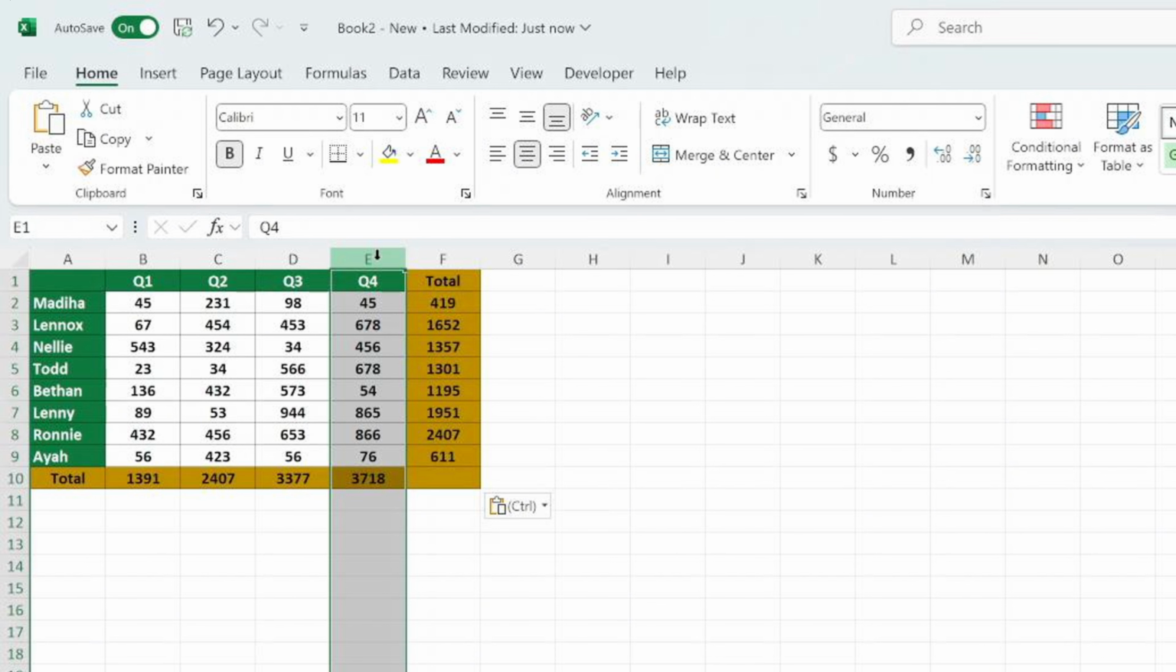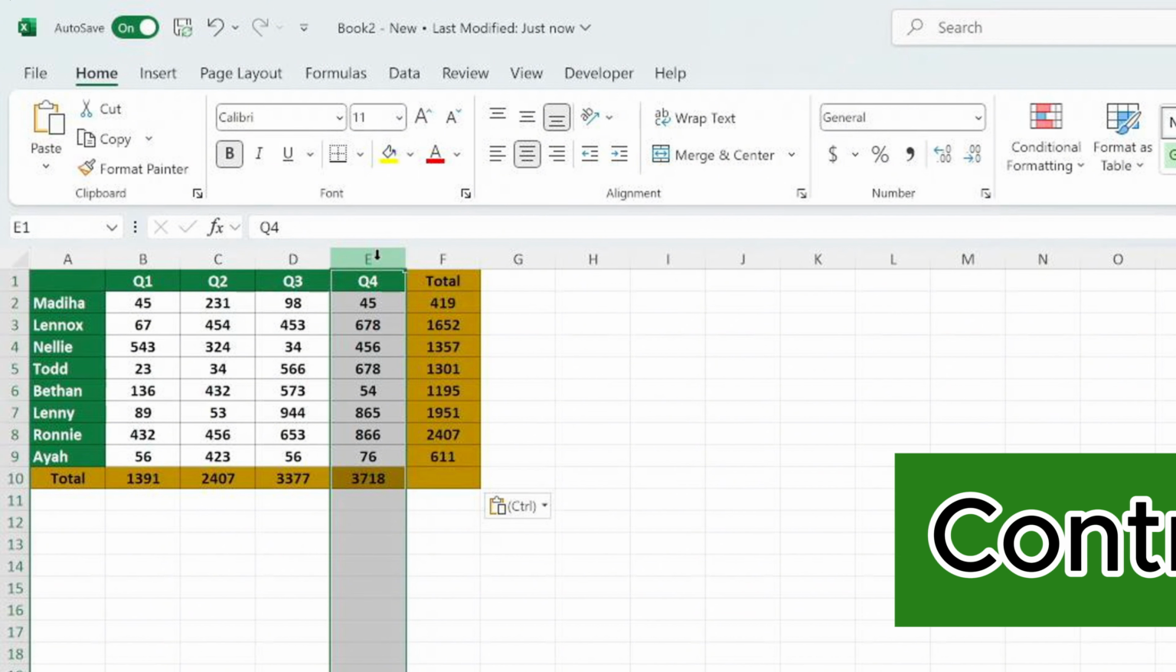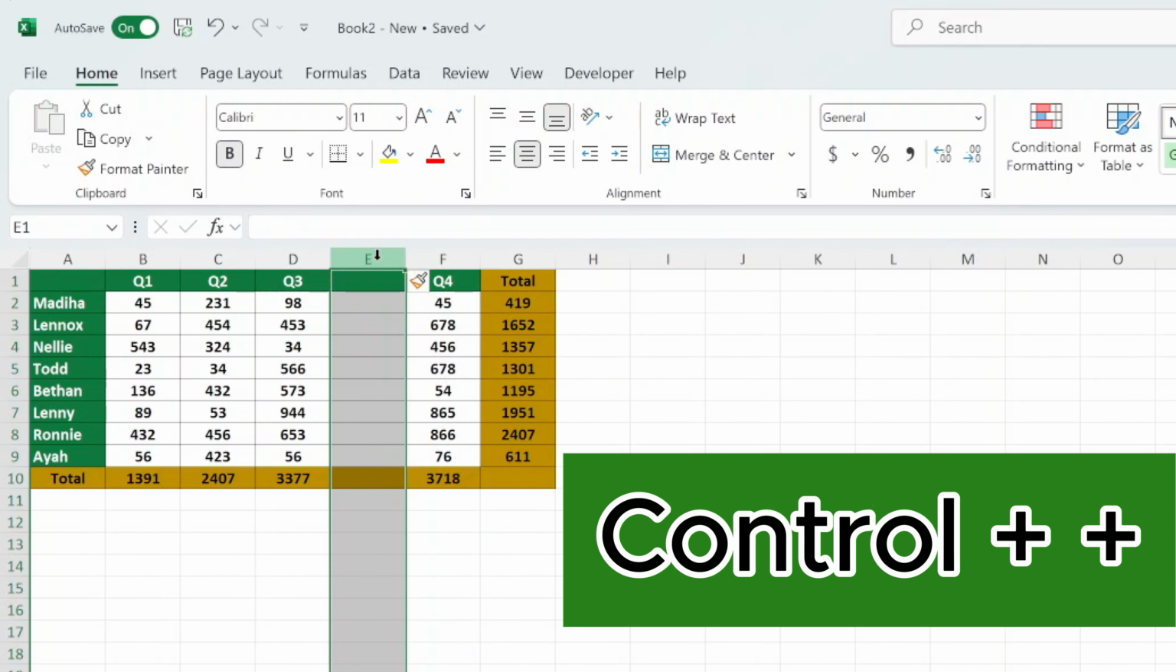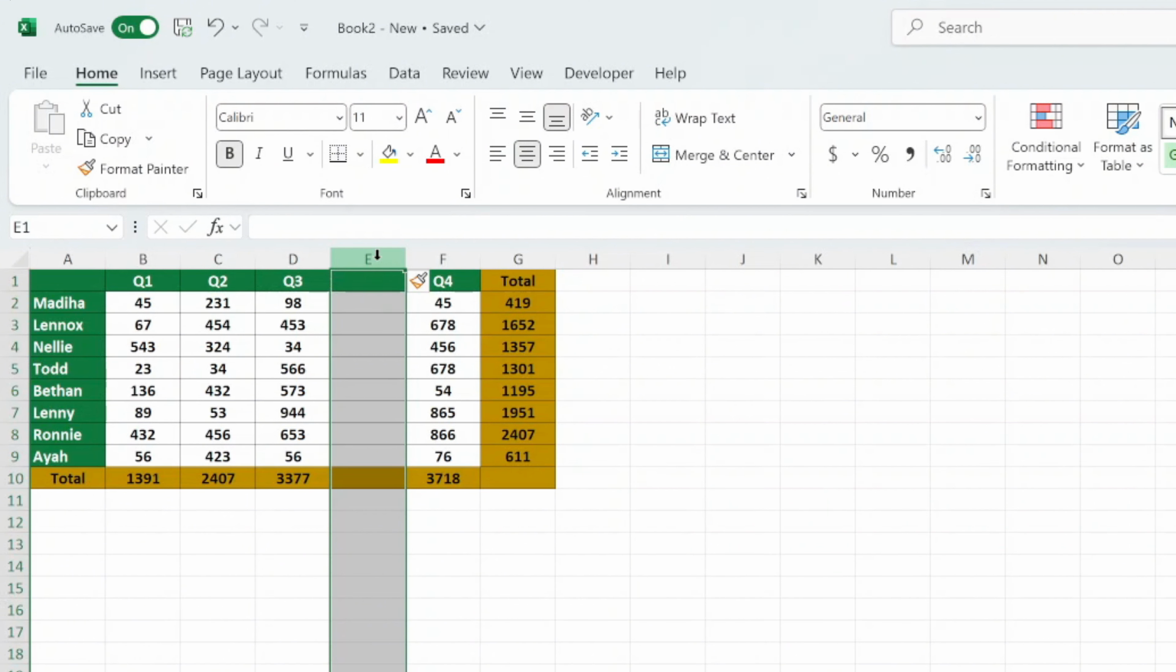This one's quick and simple. On your keyboard, press and hold the Control key, it's usually labelled Ctrl, and the plus key at the same time. And voila! You've just inserted a new column. This shortcut works best if you're using a keyboard that has a numeric keypad on the right side.